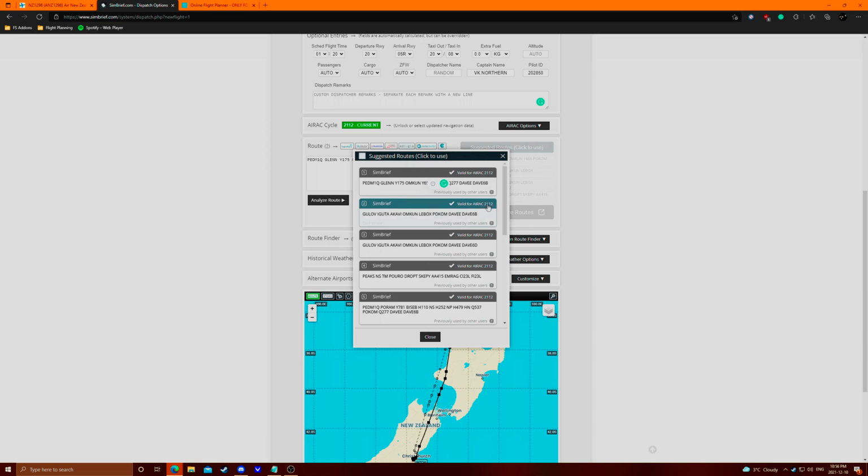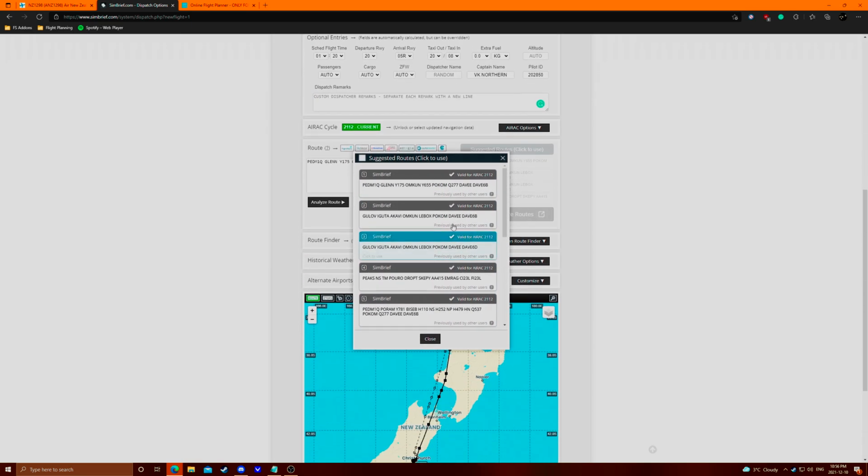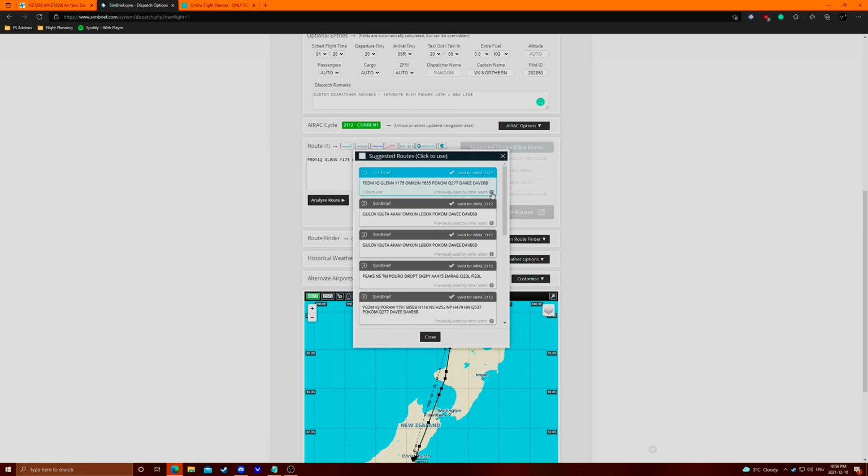You can always click view more routes and see what routes are available. So this one says that it was previously used by other users. However, you might also find that there are routes that say they are IFPS validated or Eurocontrol validated, which is specifically for Europe. Or you might find routes that are real-world routes from FlightAware. So both are perfectly valid options to use. It's just the previously used by others, you might want to be a bit careful with them.